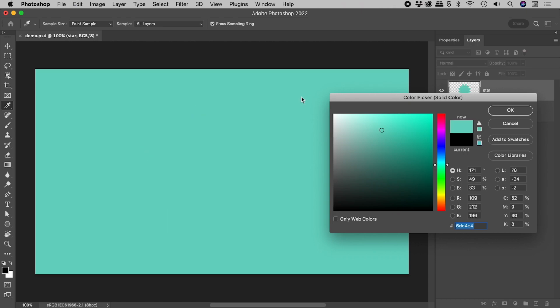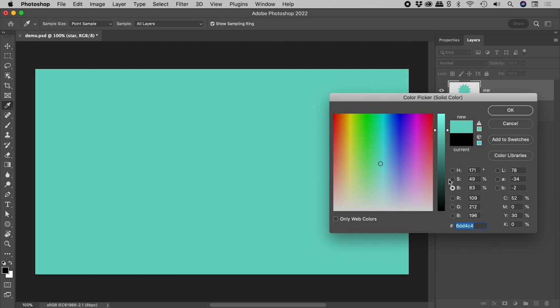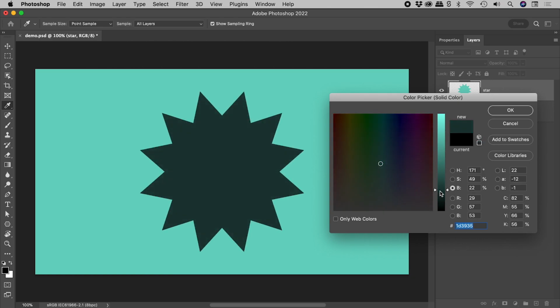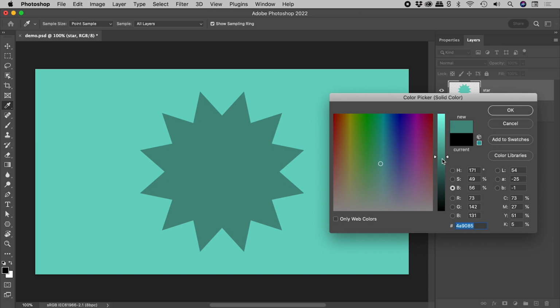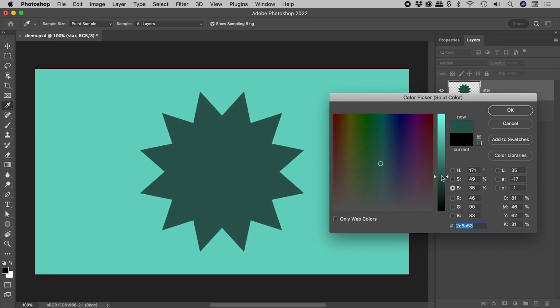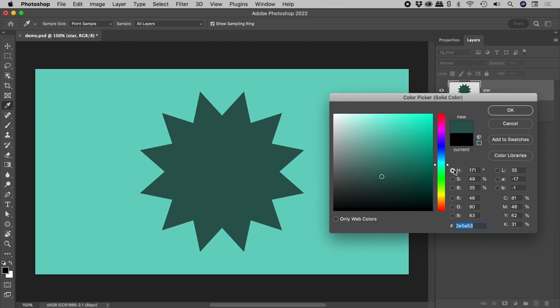Let's sample that again. What I like to do is switch from the hue mode into the brightness mode and then just click and drag within this gradient. Very nice. Don't forget to switch back into the hue mode, or you will be thoroughly confused the next time you come back in here.